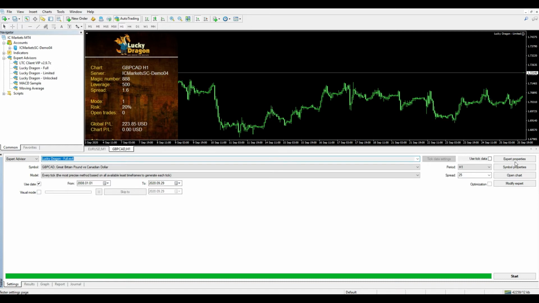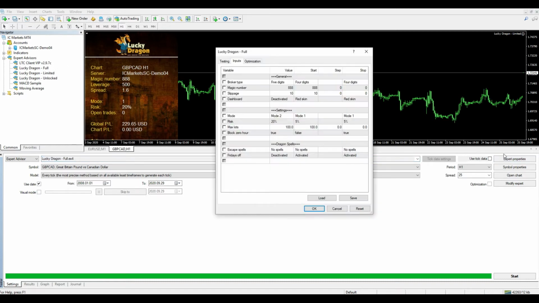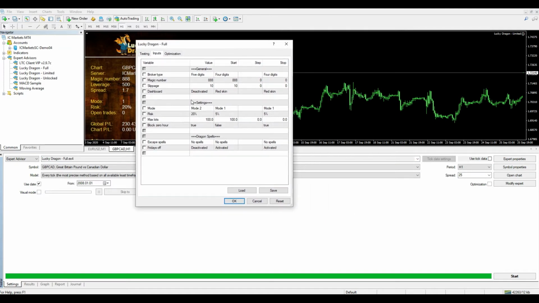We have our history. I'm going to go to Experts. And this is something that's very important. You want to make sure to deactivate your dashboard. You can run it with, let's say this is default, the red skin. If you leave it with the red skin, what will happen is when you actually run the optimization, it'll take a long time because it's going to be reading the spread and making all these calculations, and that's going to slow the test down. So go ahead and deactivate it.